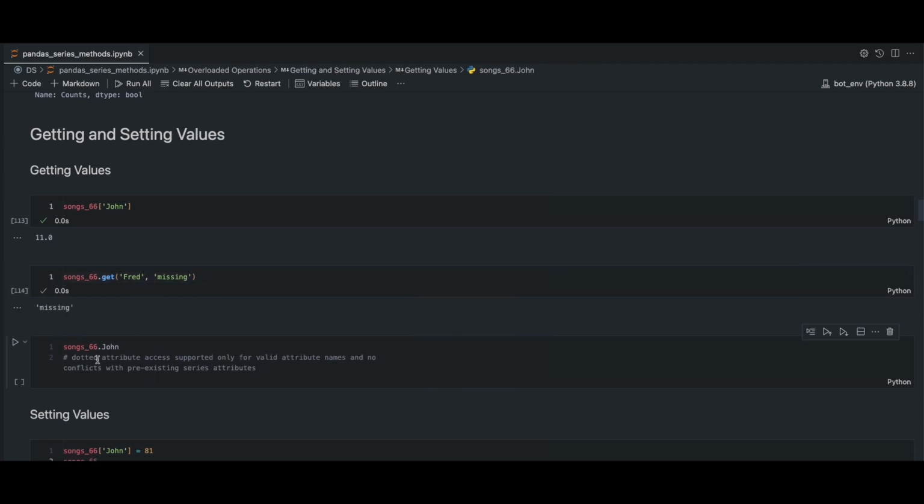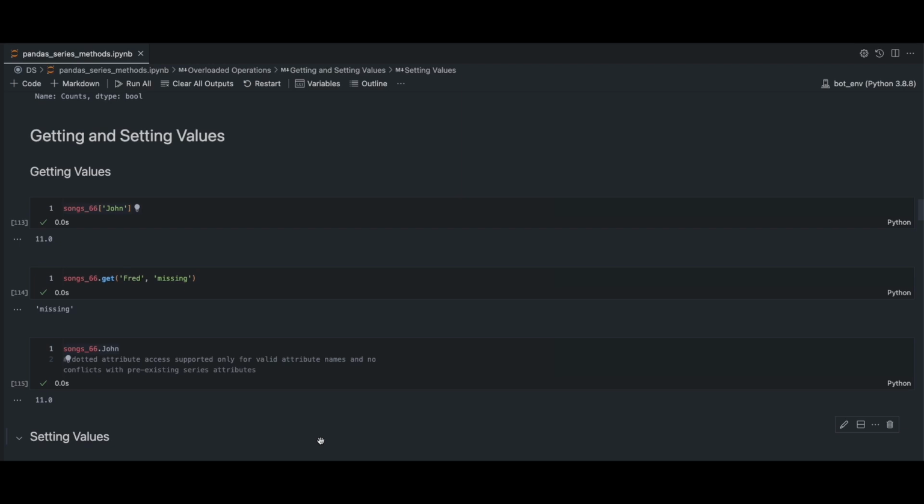You can also use a dotted attribute access, but remember that this access is only supported for valid attribute names where there is no conflict with pre-existing series attributes, and the index name does not contain any spaces. If it contains any spaces, you need to use the index access only. So you can get the same value as well. And there is a note to be remembered here. Valid attribute names are names that begin with letters and contain alphanumerics or underscores, similar to what you have in variable naming for Python. If an index name contains spaces, as I said, you do not use dotted attribute access to read it. You use the index access, as you can see here.